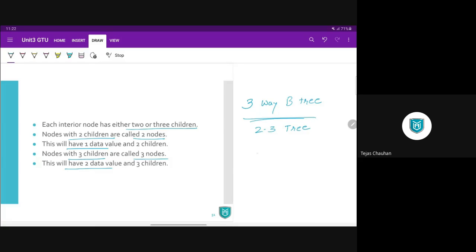Now, why is it so? When your M is 3, then you calculate your pointers and values. Right? Maximum 3 pointers and 2 values. So we have that case here. Right? 2 data and 3 children. But when you go for minimum, then you take the ceiling of M by 2, which is what? 3 by 2, 1.5, is 2. So minimum 2 pointers and 1 value, and that's this case.